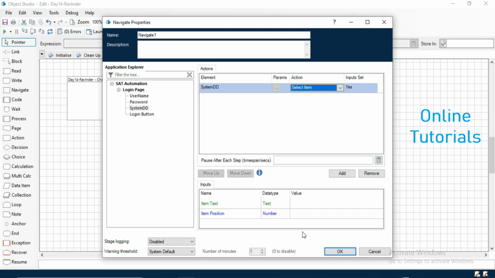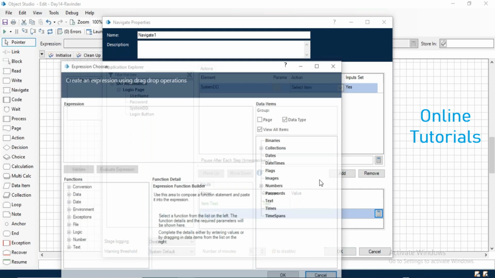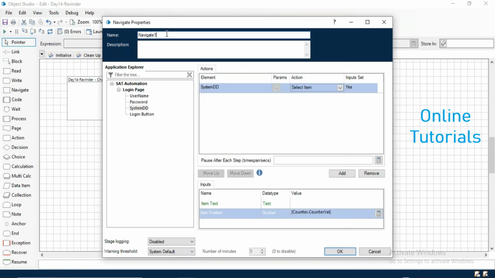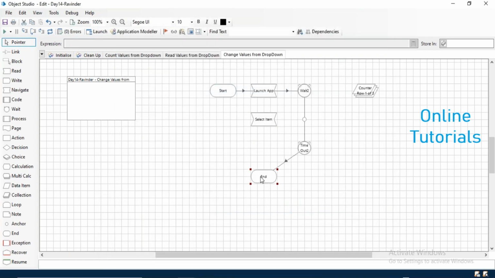I said select item, and here you can see the item position. Which item position? The position will be your counter value. So it will highlight the first value, then the second value, then the third value. So this is select item. And if you want to highlight which item has been selected, you can also go for the highlight as well.